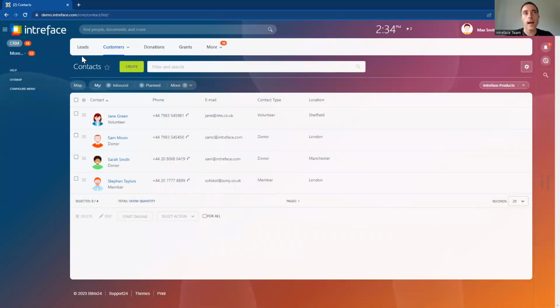And so here is our contact database. So here we can store a record of every single contact within our charity. And this information here can be broken down into granular segments. So as we can see here, we have our different types of contacts, whether they're volunteers, donors, or members, and their locations. But what we can also do is create additional segments for you to customize the information that you display for your contacts inside the system.